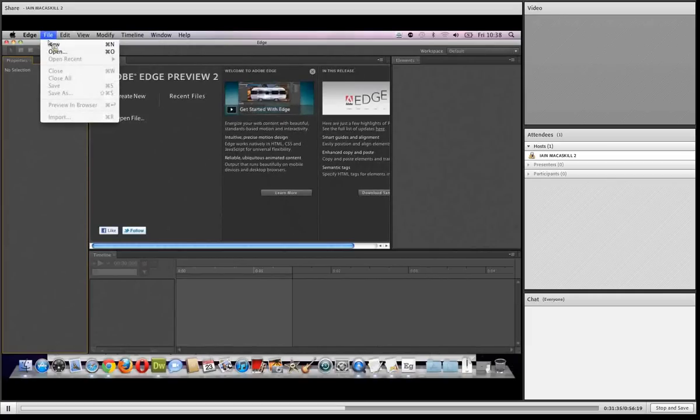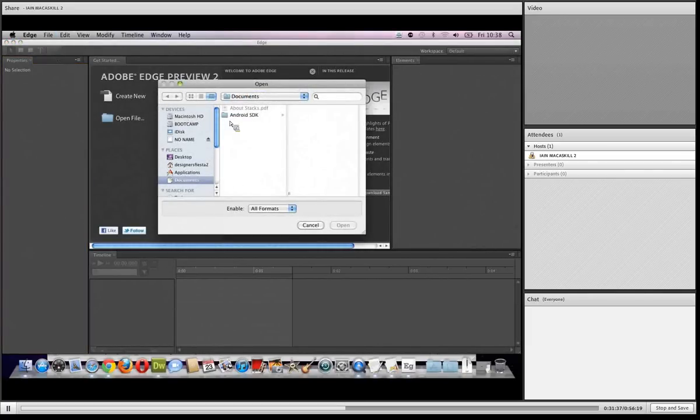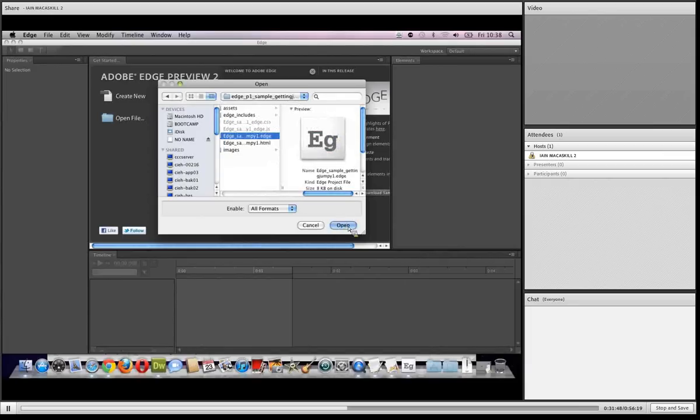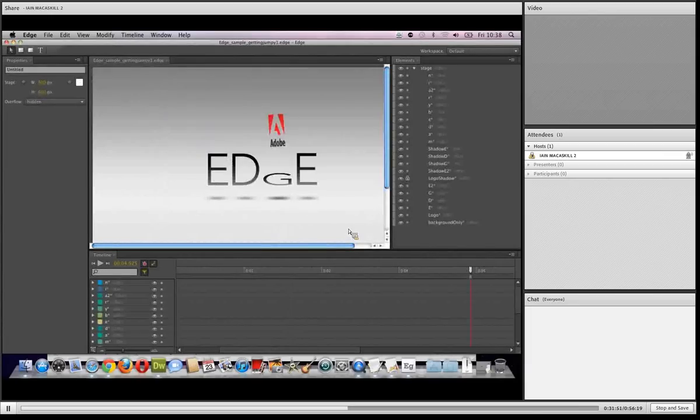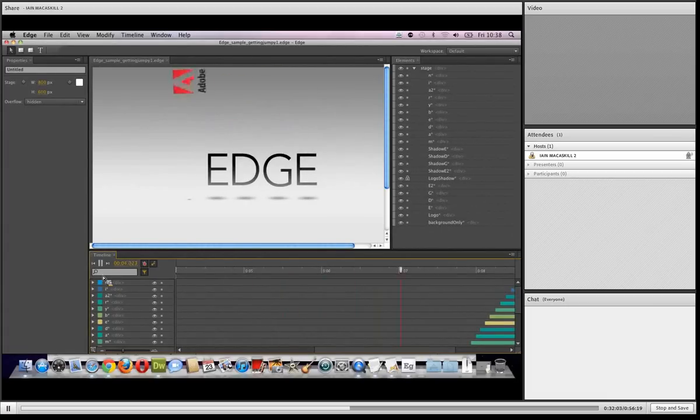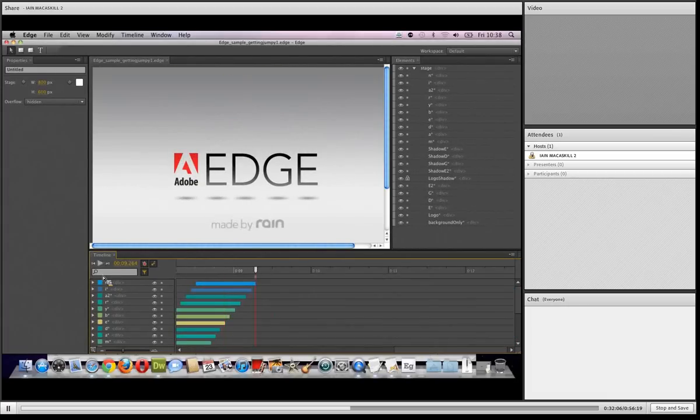Okay, but if I just open up an example, which I have here. And if I go back and play that, okay, and press play, looks like a Flash animation. Yeah? There's no Flash in it at all. This is pure CSS3, Canvas, HTML5, and JavaScript to give you that effect.